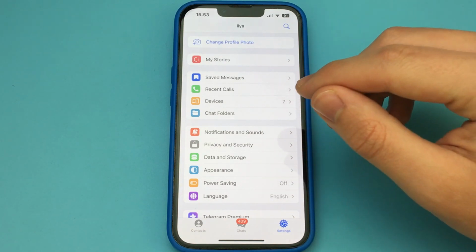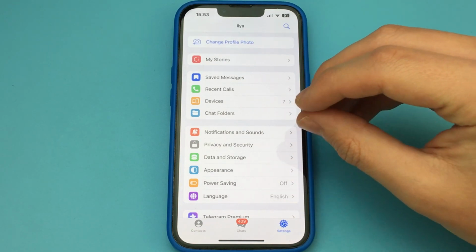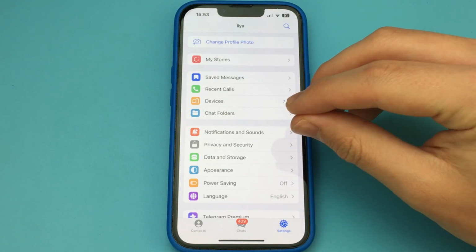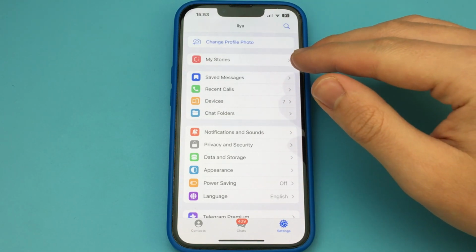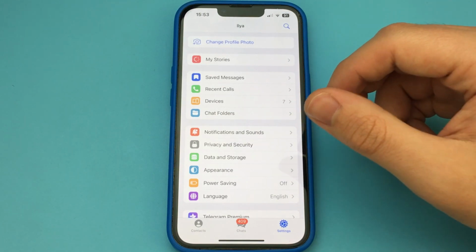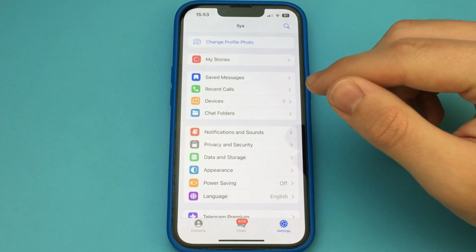Thank you. In this video, I would like to tell you how you can clear space on your iPhone with a single app. Namely, in this video I want to show and tell you how to clear the cache in Telegram. How do we clear it?